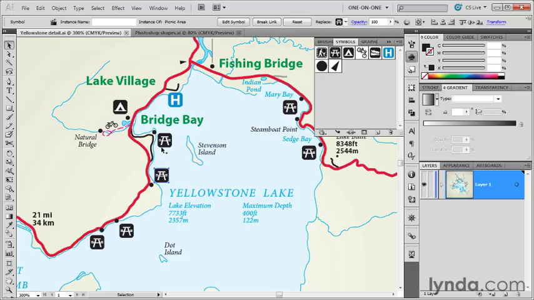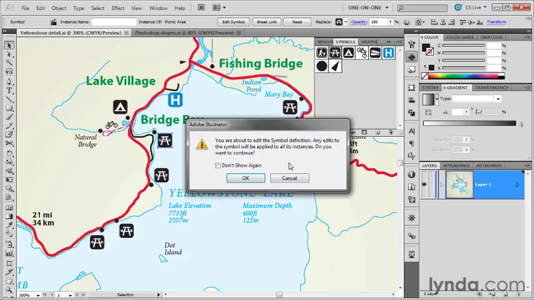For example, let's say that I want to set the picnic tables against a green background instead of a black one. There's a couple of different ways to edit a symbol here inside of Illustrator. One is to double-click directly on the instance inside of an illustration, in which case you'll get this alert message that's telling you that you're about to edit the symbol definition, and any edits to that symbol will affect all instances. Do you want to do that? And if you don't want to see this message anymore, you click Don't Show Again.